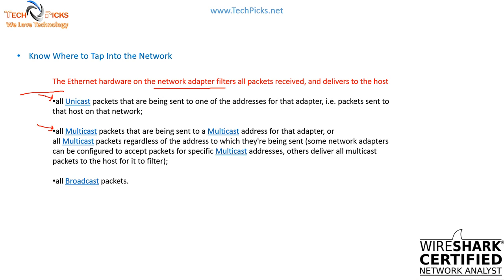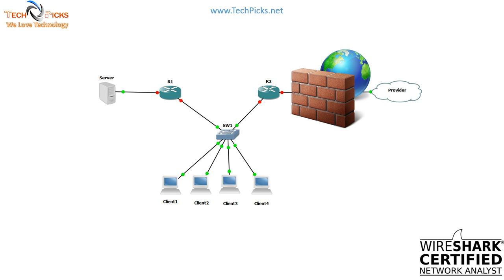Without promiscuous mode, those are not going to be shown, and this is important. You need to remember those. Unicast, multicast, and broadcast are not going to be shown if you are not using promiscuous mode in your capturing options. Okay, now let's go into where to tap into the network.